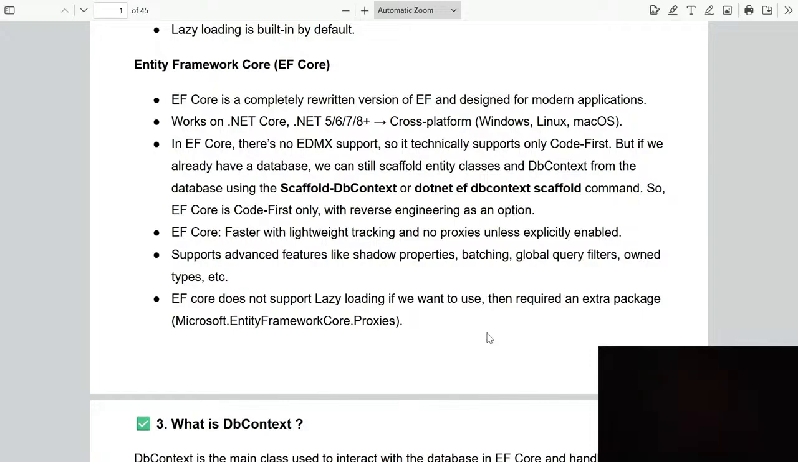So EF Core is code first only, with reverse engineering as an option. With reverse engineering, we are doing this.